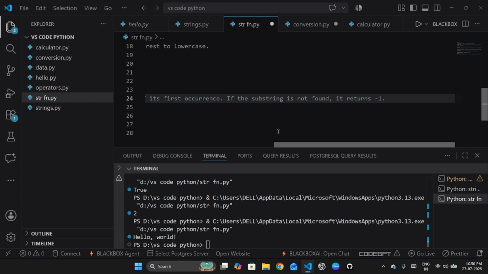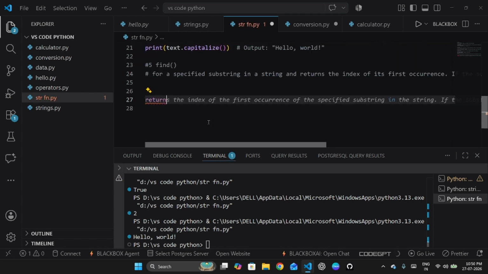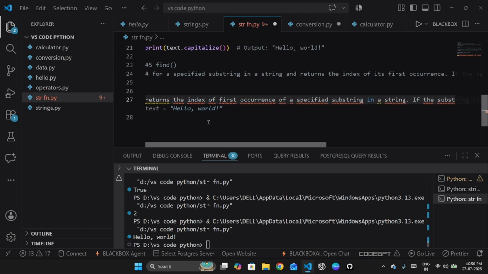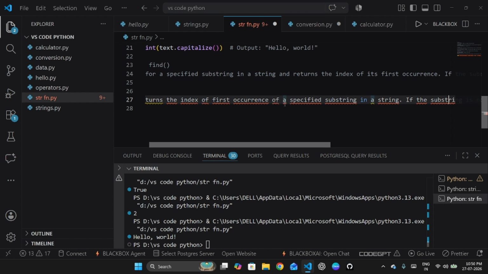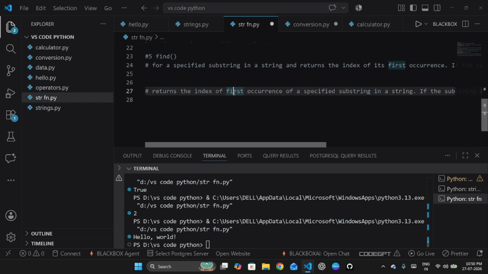If the teacher asks in viva, what is the small definition? Returns the index of the first occurrence of a specified substring. It mostly comes in viva. Now here we take a sample. Okay, first of all keep inverted.